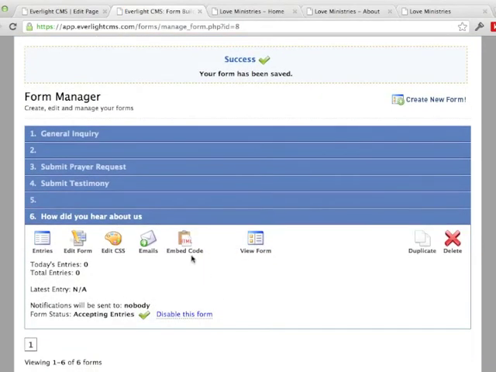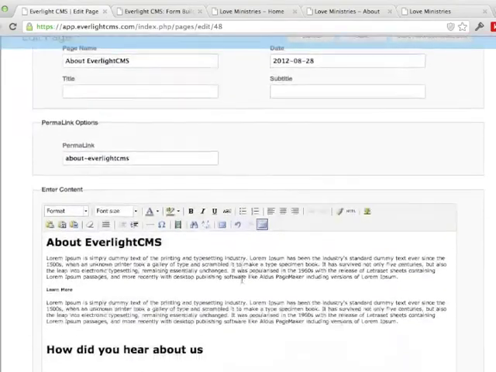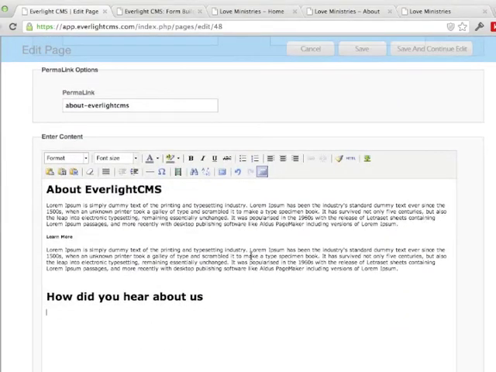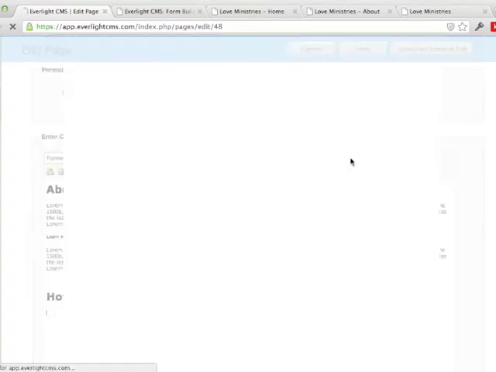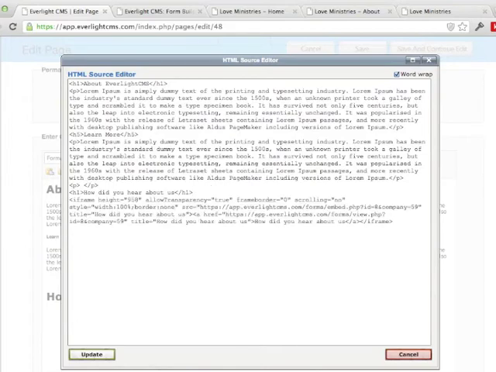So now what we're going to do is grab the embed code. So we'll click Embed. And right here's the code we need. So we'll go ahead and copy that. Go back to Everlight here. What you're going to do, and this is the only time you actually have to do this, is click this little HTML button here. And right here you can see, how did you hear about us? We'll go ahead and paste that code it gave us in there. And we'll click Update.